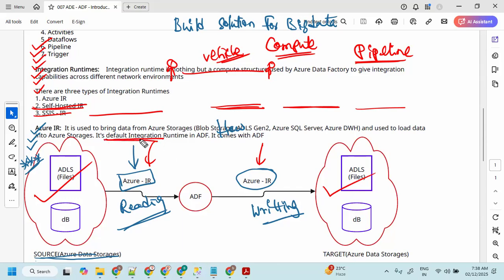And this is a default integration runtime. You get this the moment you create and set up the data factory; along with the data factory, you get this Azure integration runtime. So it is a default integration runtime that comes with ADF. If you want to set up your own Azure integration runtime again, you can also do that. I'll also show that.